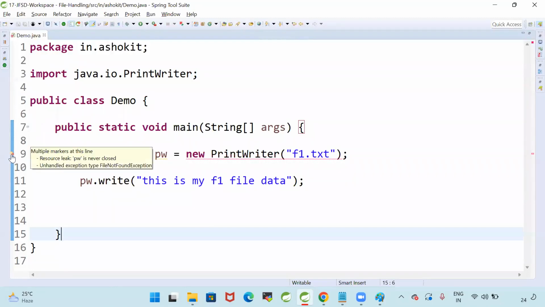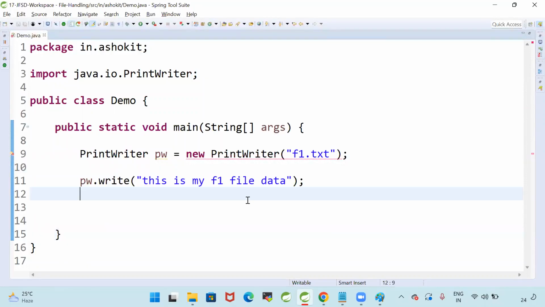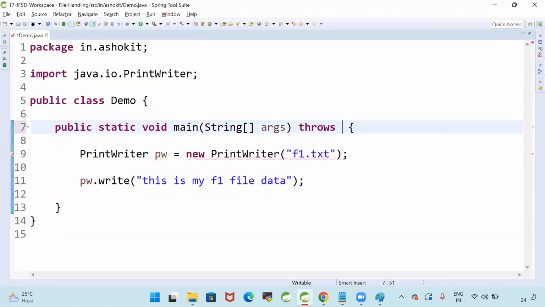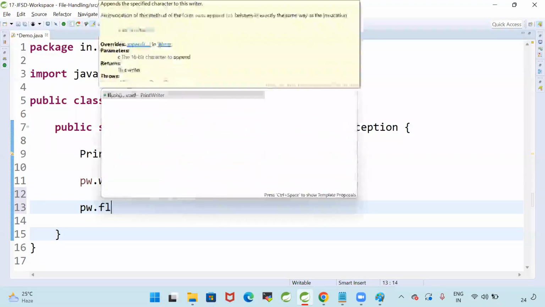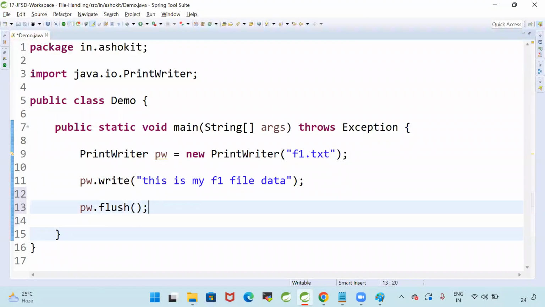We are getting an exception, FileNotFoundException. Is it a checked exception or an unchecked exception? Checked exception. How to resolve that checked exception? By using which keyword? Throws. By using throws Exception, I'm giving that. Okay. Next up, pw.flush: forcefully send the data to the file.